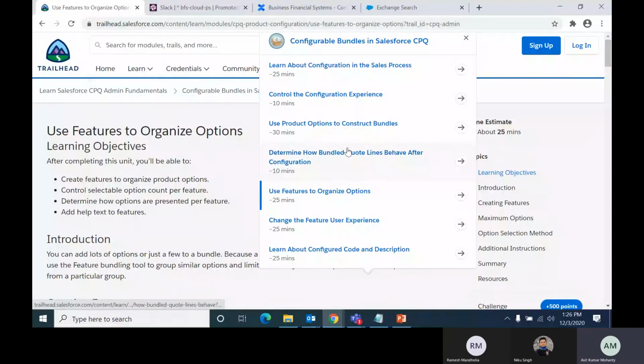So in our previous session we covered options, features, and some fields for options and features. Today we will cover the rest of the features categories and feature fields, and how to make a code pattern for any product. Those things we will cover today.